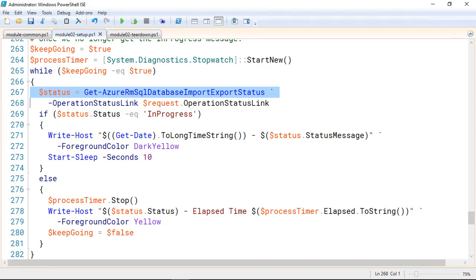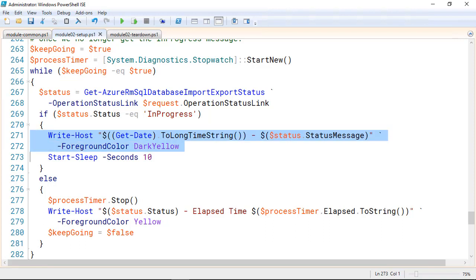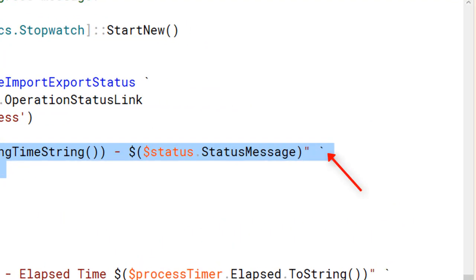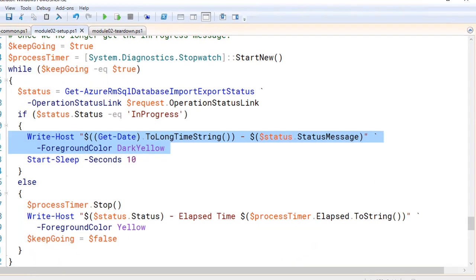And essentially what I do is take that status and see what its value is. If the status is still in progress, I know it's still working on it. So I display a nice, helpful little information with the current date and time and the message. And at the end of that line, you can see that little symbol. That's not a dot on your screen or dirt that you need to wipe off. That is actually the backtick symbol, which is the line continuation character.